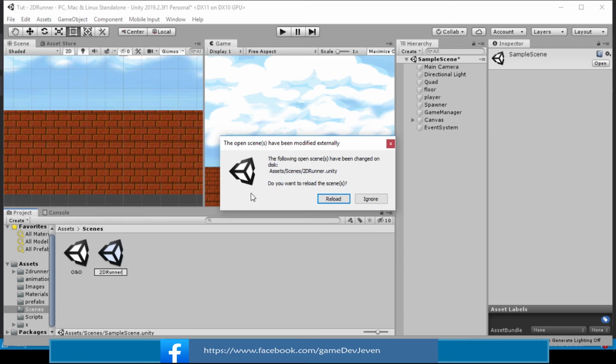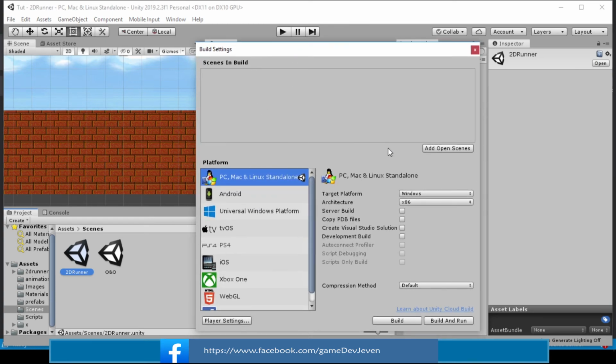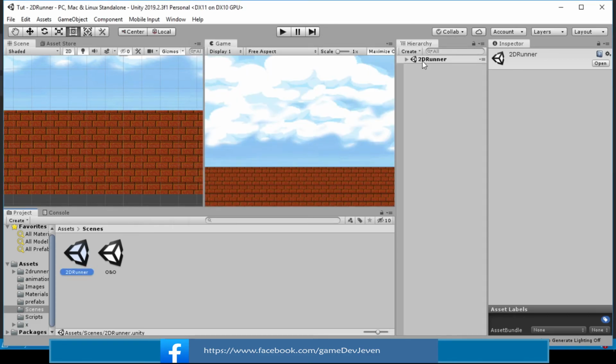Okay, and so we can open the build settings now, and then add open scene, and this is going to be runner. So you can see that the index for this scene is 0, and since our script has been set up, we can test this game once again to be certain if it works.